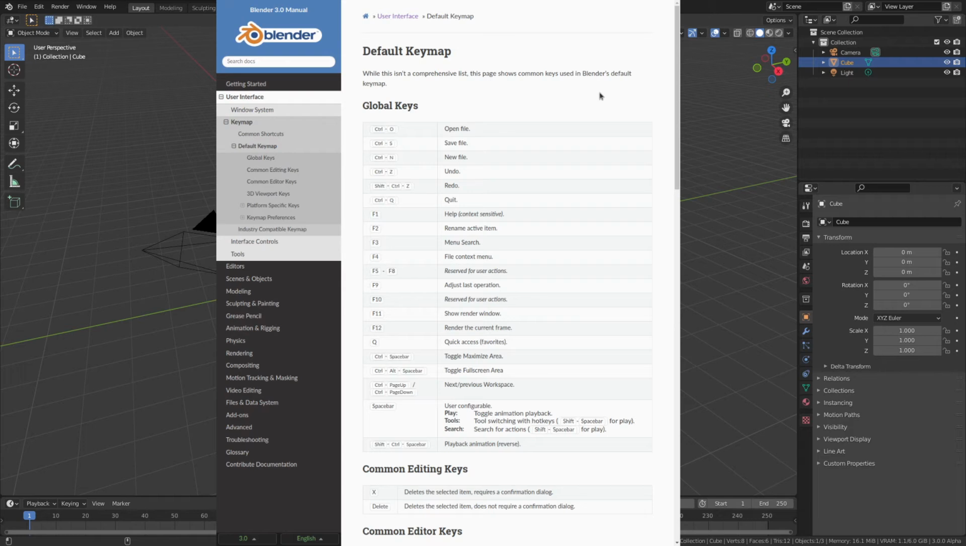All right, welcome back to the Blender 3 Docwalk. This is the default key map. What we are going to be doing today is going through all of these as they mention right here in the documentation. This is not a comprehensive list. If you want a more detailed list, you can go into Blender itself and go to the key map there. I'll show you how to do that in just a second.